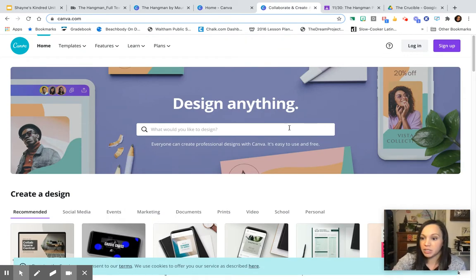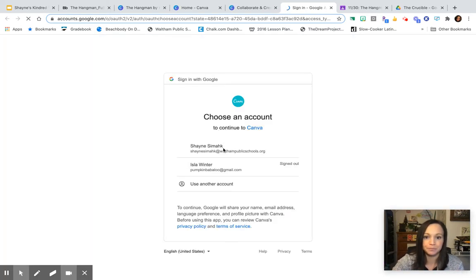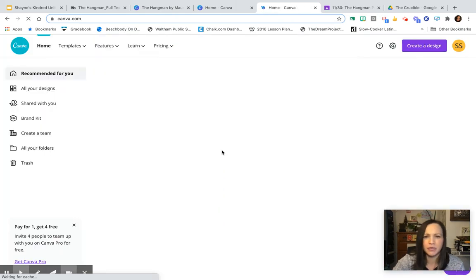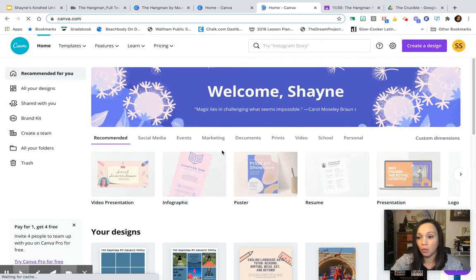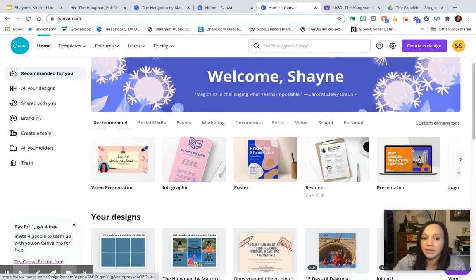So first place you want to start is go to canva.com. Then you click login. You're going to log in with Google and log in with your school account. Once you get there, it might ask you if you want to sign up for Pro. You don't want to sign up for Pro. Don't sign up for a pay version. If it asks you that, just click out of it.